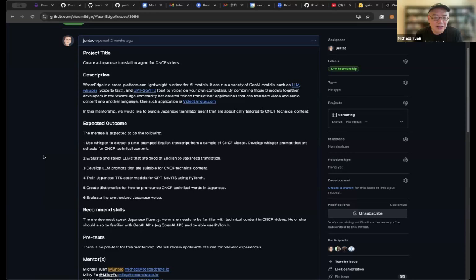So for this particular task, we need a Japanese native speaker who's also familiar with technical content, especially CNCF content. Because when you do the translation, the prompts you give to the LLM are highly project specific. So for CNCF, we're going to teach the model to understand what is Kubernetes, what is CNCF, what is the Linux Foundation, things like that. So there's a lot of prompting involved in there.